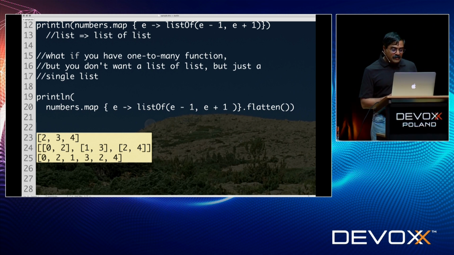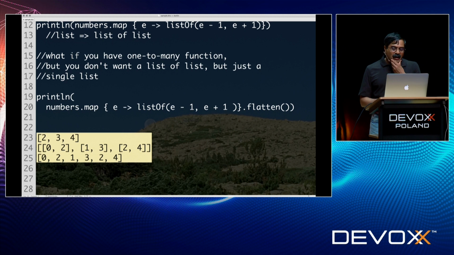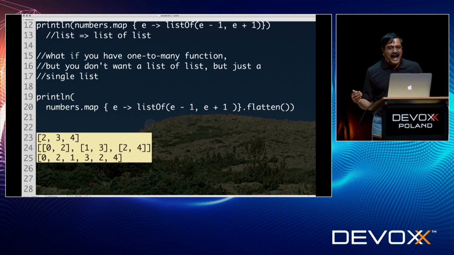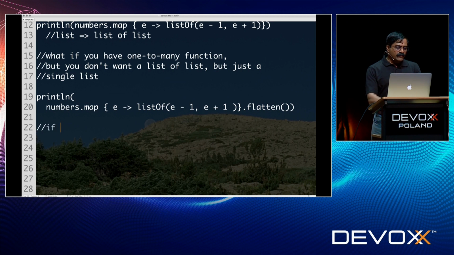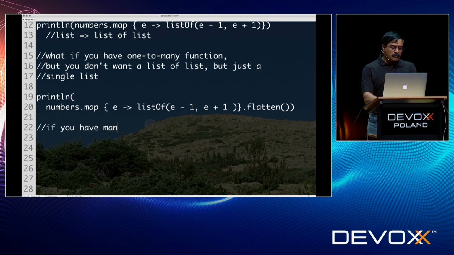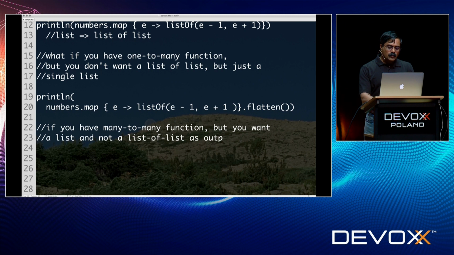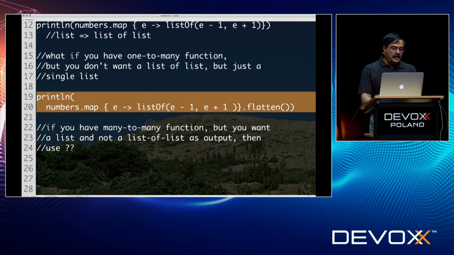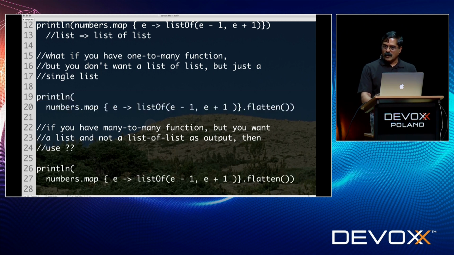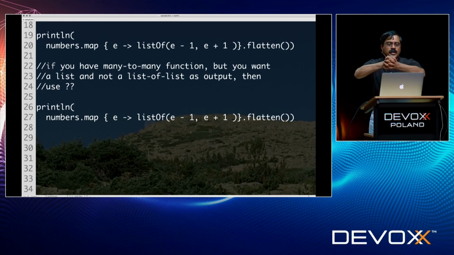But what is the disadvantage? The disadvantage is I had to map it and then I had to flatten it. That's two steps. Why can't I combine them together? That would be really nice, isn't it? So in other words, if you have a one-to-many function, but you want a list and not a list of lists as output, then use... what should you really use? Well, let's think about this for a minute. If I want to combine these two, in functional programming, you want to merge these two functions into one.